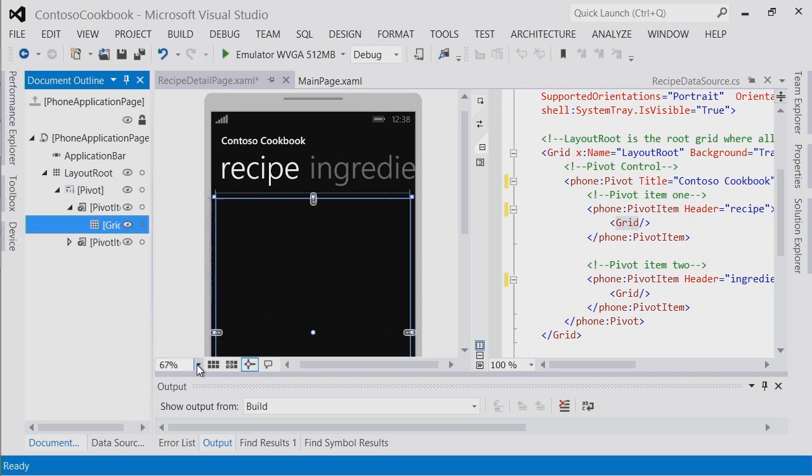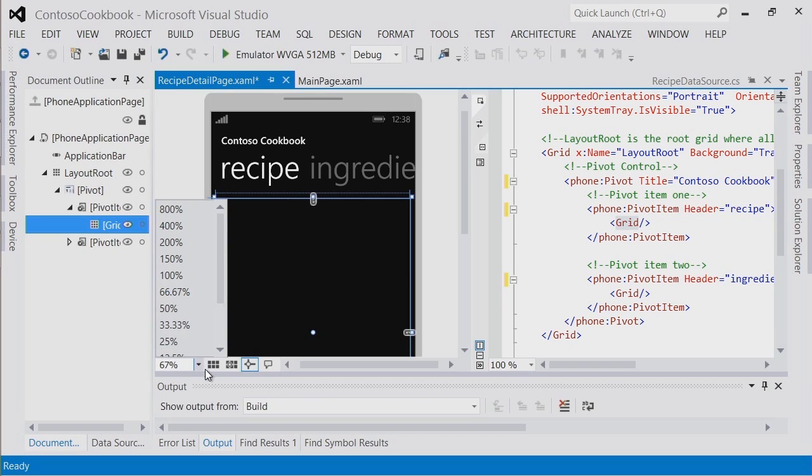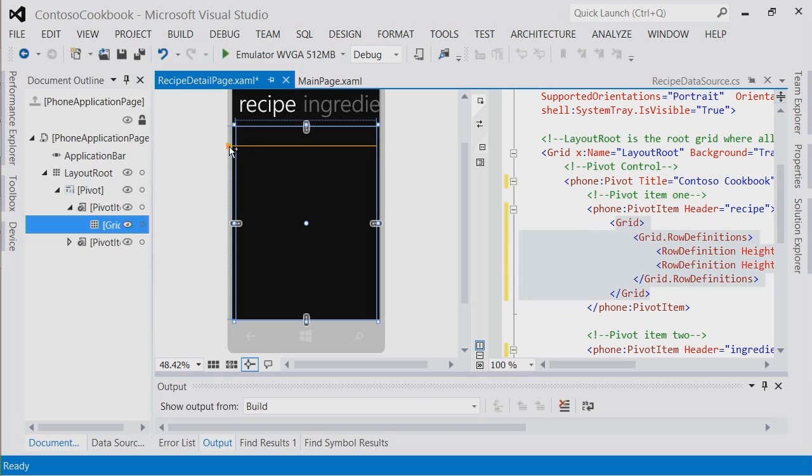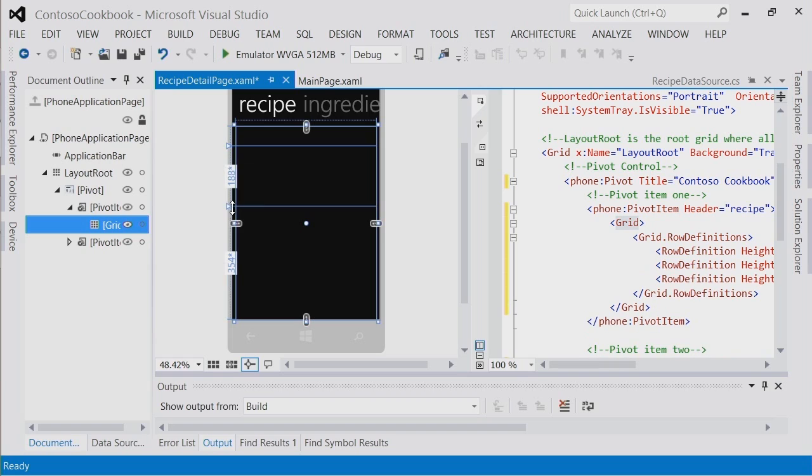Let's just zoom this in again so that we can actually see what we're doing. Right. I've selected the grid, and I'm going to create some rows in it. You can hover over the side and see this yellow line come up, so I'm going to create myself a row there. I'm going to put the recipe name up the top, then go down and leave space for the image, then a space for the actual recipe directions, and then at the bottom a little space to put the preparation time.